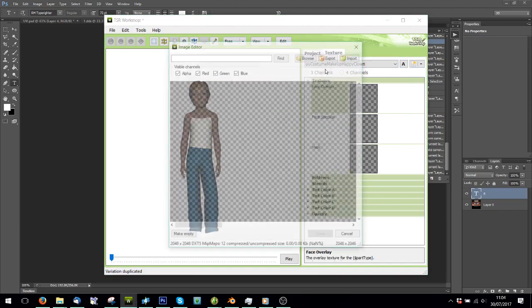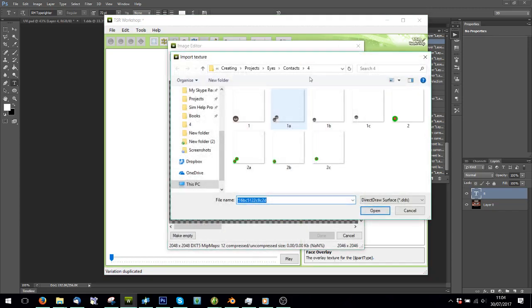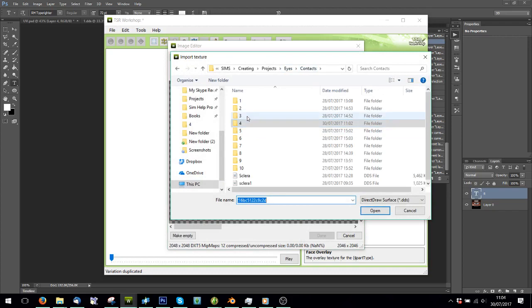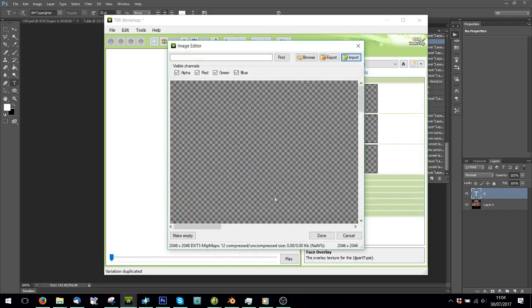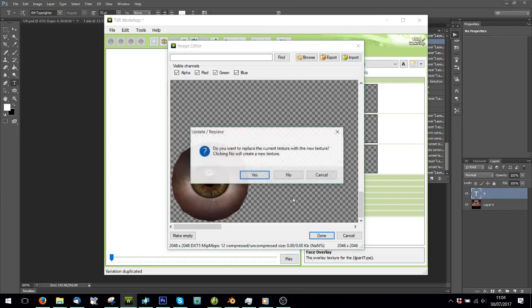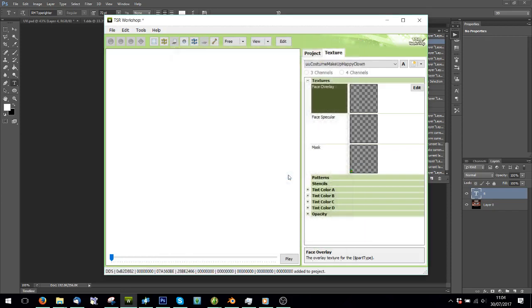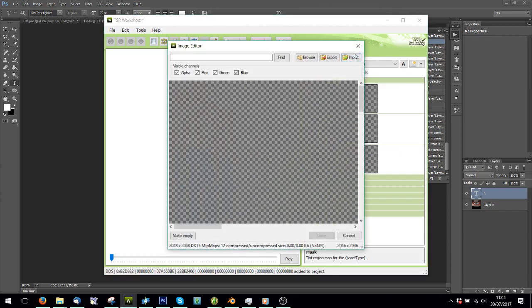And now you can import the next contact. I'm just going to import some random ones. So here I'll take 2B. Done. And this time you have to press no, otherwise it will overwrite the first one. And import.